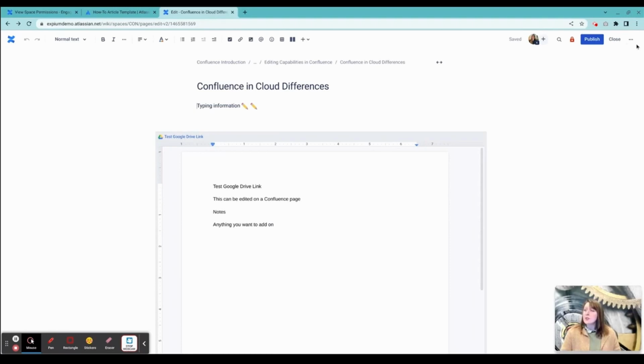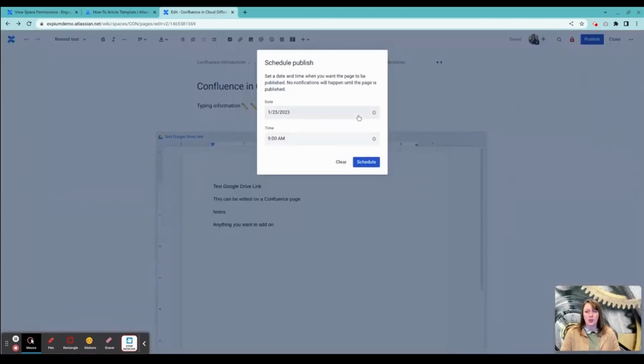You can also, within a page, schedule a publish. So maybe you have your edits all ready to go, but you don't want it to be visible until a certain time. If you click on the 3 buttons in the top right and you go to this action menu here, you can click on schedule publish. It'll walk you through specific date and time options, and then you can schedule that publish to happen.